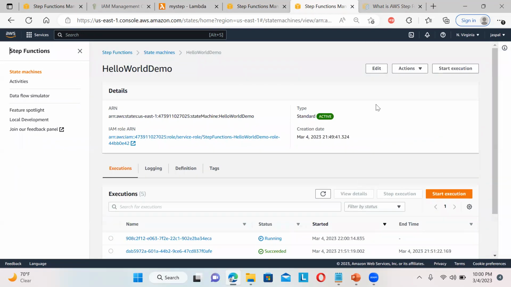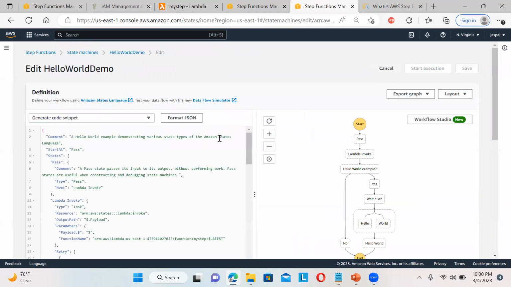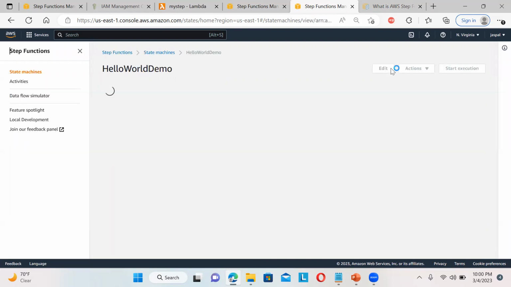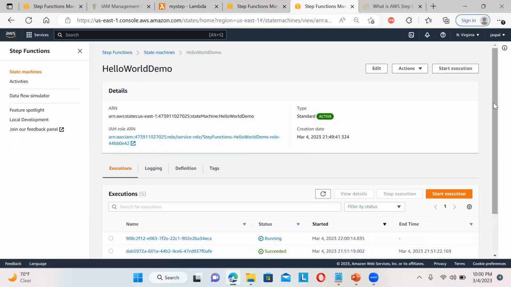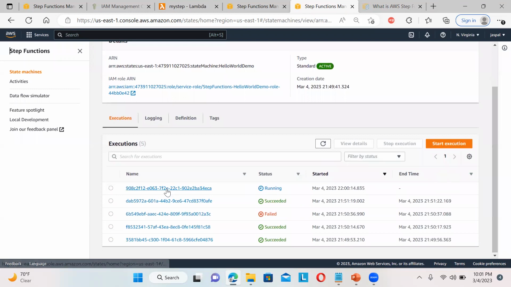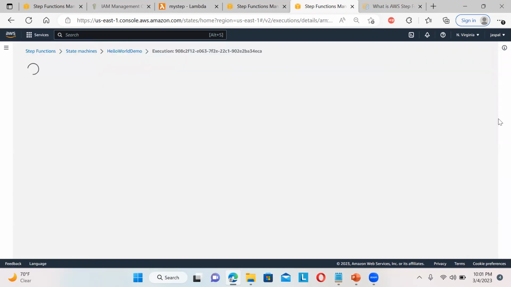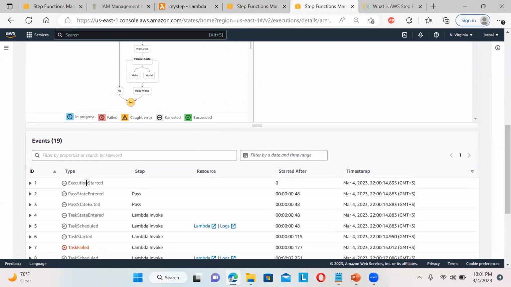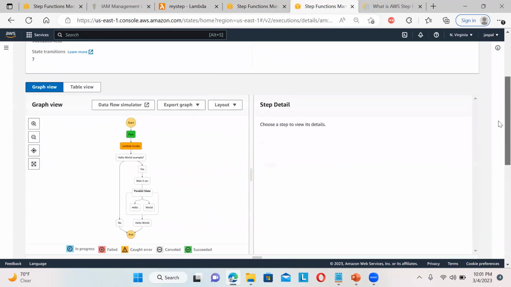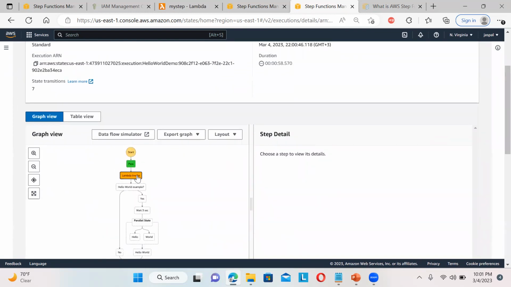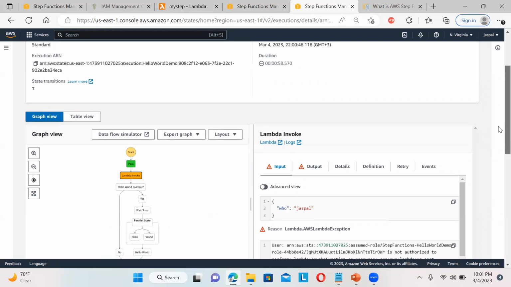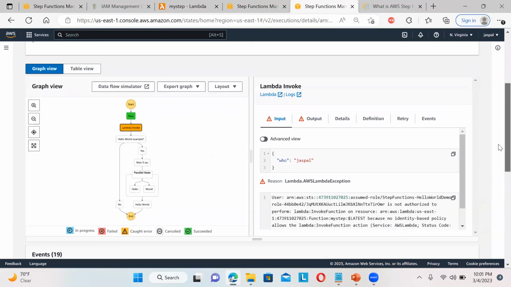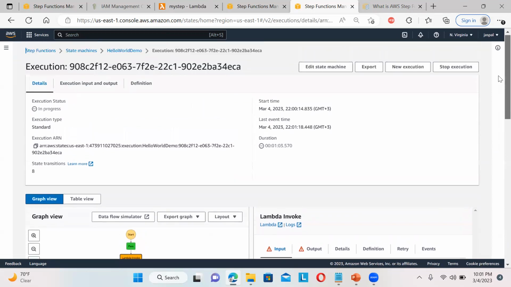Still running, because the Lambda timeout will be there. So we can just go to, okay, let me check one thing over here. Okay, so it is task scheduled to the Lambda function. Let me click over here. So this is the input. Basically it's giving you unauthorized.